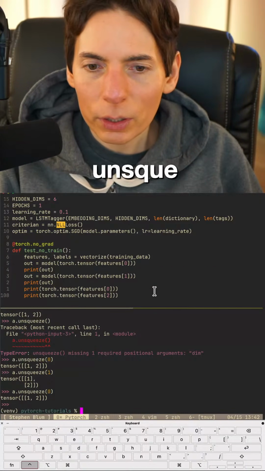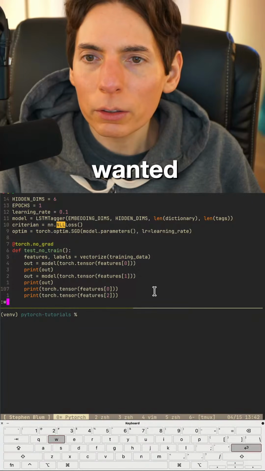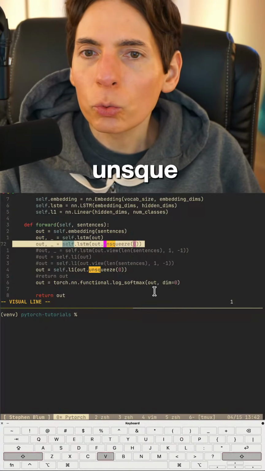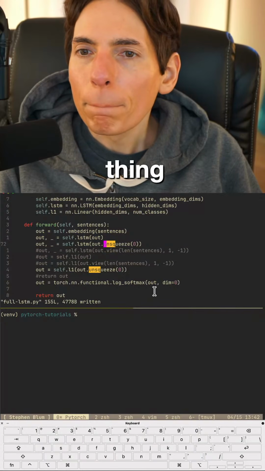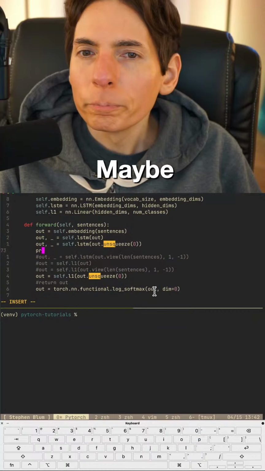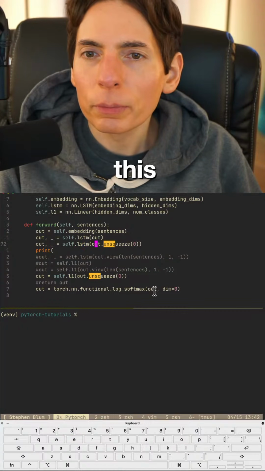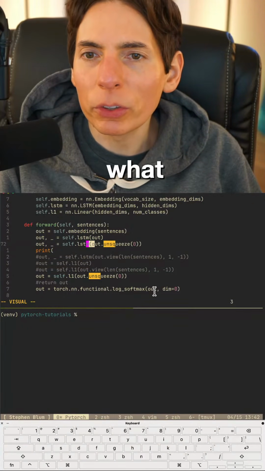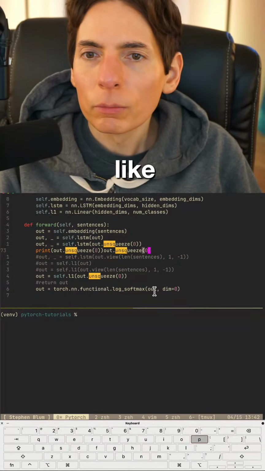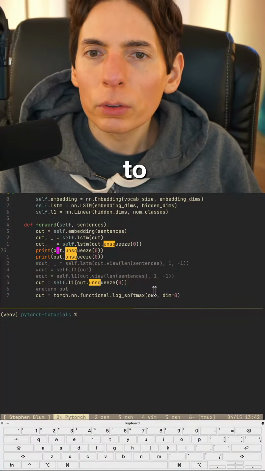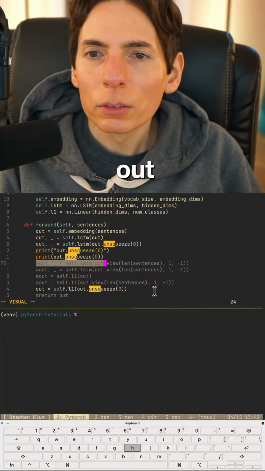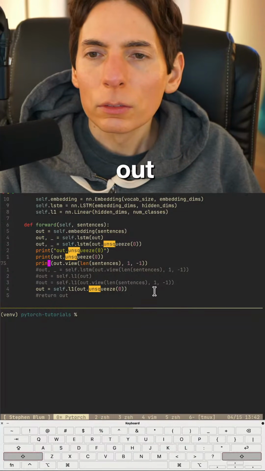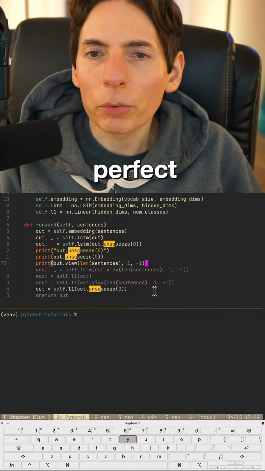Okay, so we did unsqueeze. We confirmed unsqueeze is what we wanted. So we unsqueezed it here, rather than doing this weird thing. So let's do this. I want to see what this looks like. So we need to print this out like this. And then I want to also print this out. Yep. Okay, perfect.